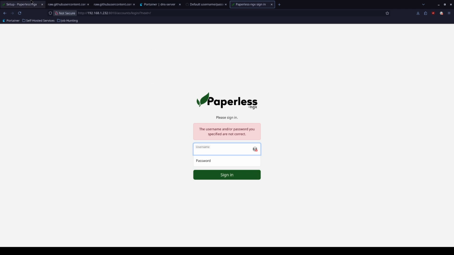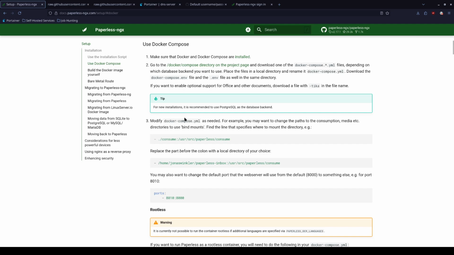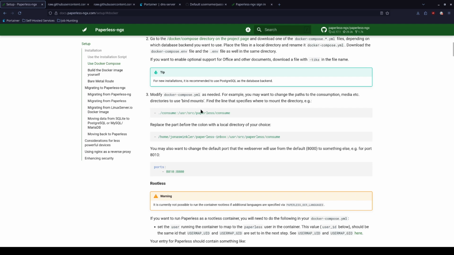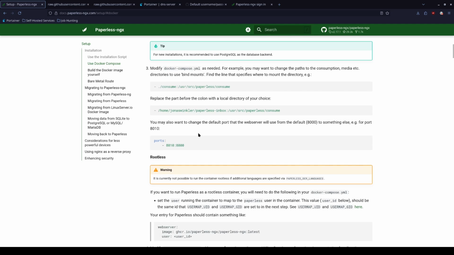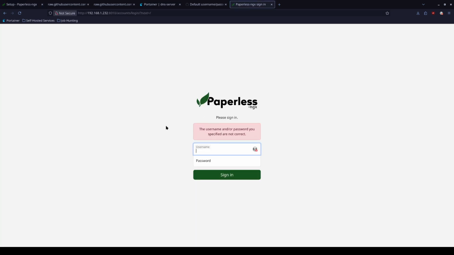And if we go to our documentation, we know that we use the Docker compose template, and we know that we're running on port 8010. We modified our Docker compose with the database script. But if we look at step 7 here, it says when you first access the web interface, you will be prompted to create a super user account, which this is our first access of the paperless web interface, yet it did not prompt us for a super user account. So this is something we will have to troubleshoot together.